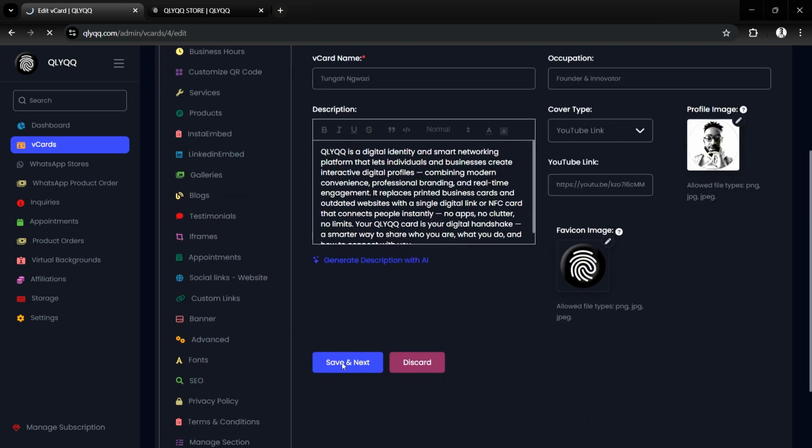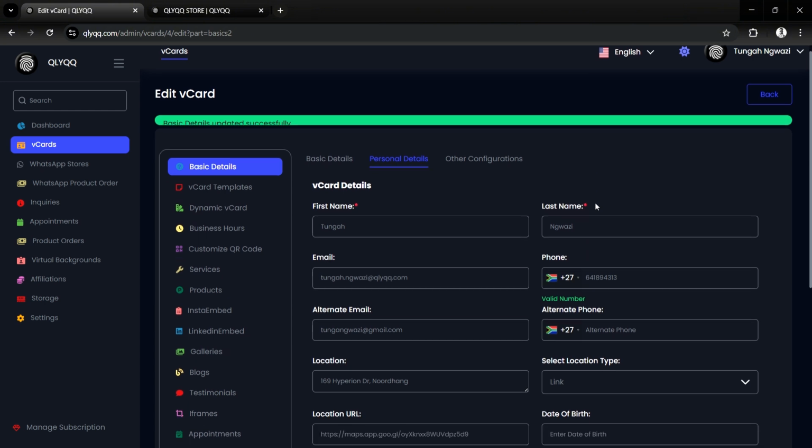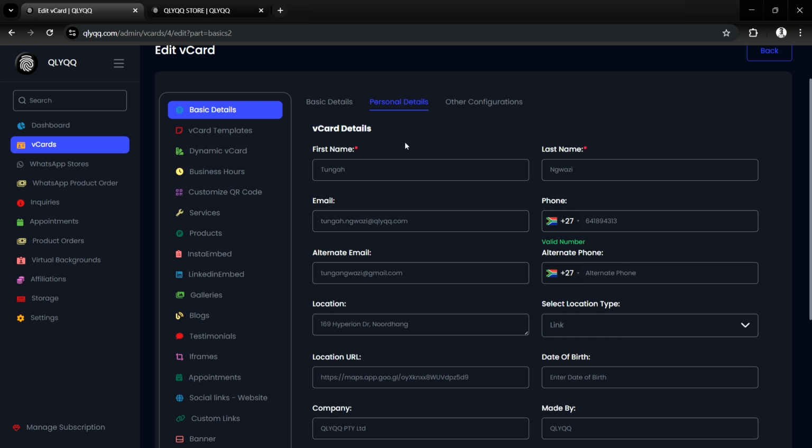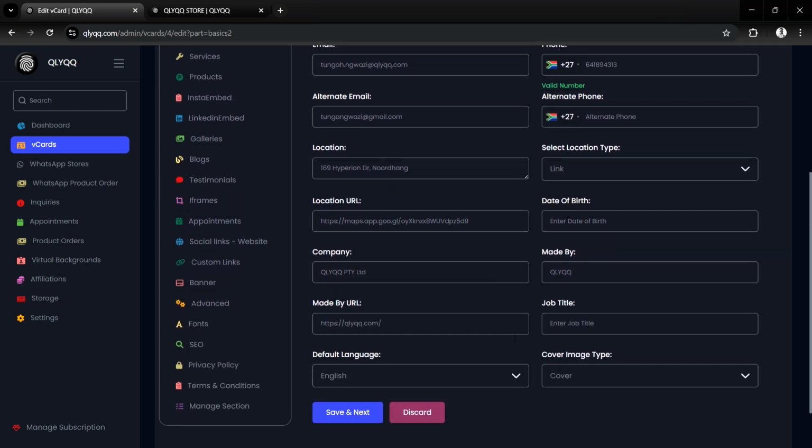Once you click Save and Next, it will take you to the section where you have to enter your personal details. Here it will prompt you to enter your first name, last name, your email address, alternative email address, your phone number or alternative phone number, location, company name, date of birth, etc.